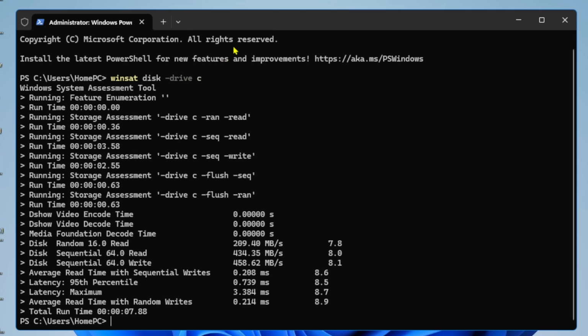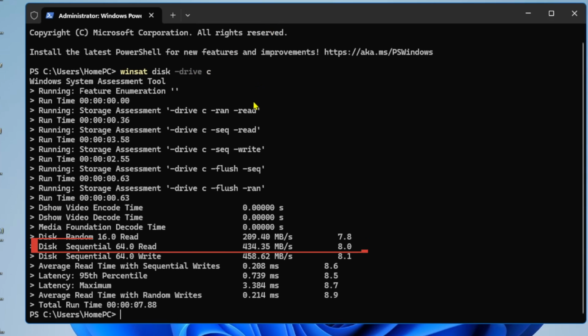You're looking for 2 numbers, sequential 64K read and sequential 64K write. Write that down or screenshot it. These are your baseline numbers. This is what your SSD is actually doing right now. Write speed is where you'll see the biggest recovery. Read speed is more stable, but can also improve.